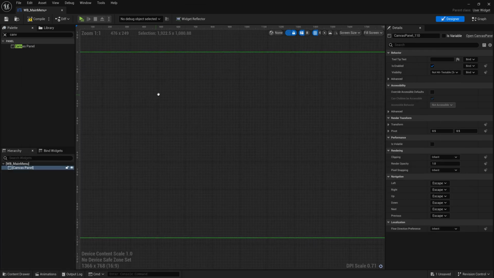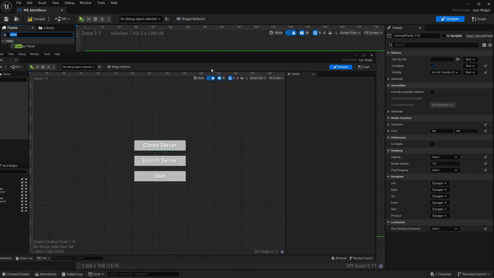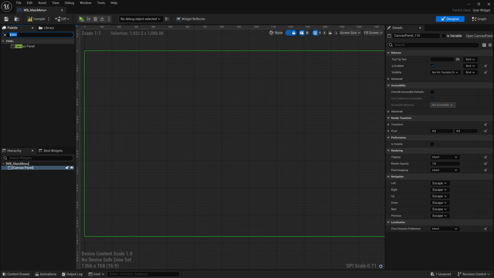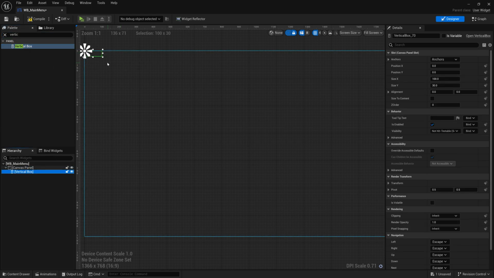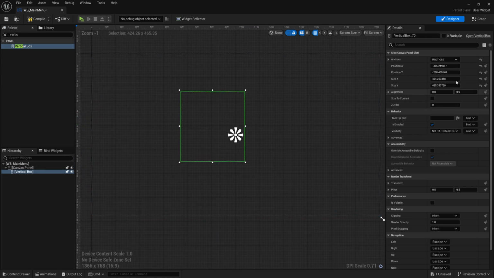So I'm just going to hide this for now. And the first thing we want to do, since the buttons are on top of each other, we need a horizontal box or a vertical box. So if you search for a vertical box, we can click and drag it into the canvas panel. So here it is. If we click on it, I'm just going to resize it, drag it down. Let's change the anchor point to be in the middle because I want this UI to be in the middle. And let me make the alignment.